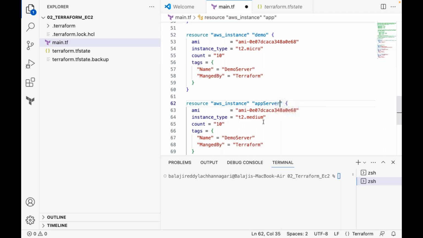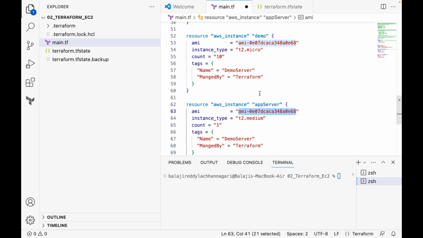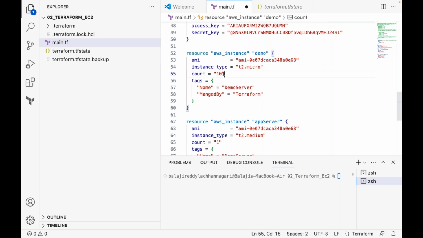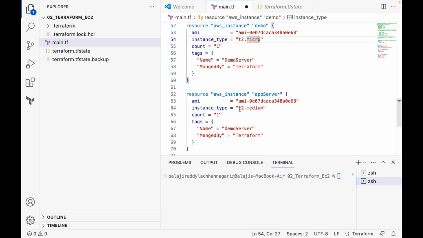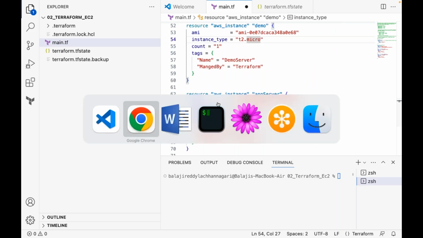something like this: T2.medium, two servers or one server with a different AMI. T2.micro, one server with a different AMI. Like this also you can define multiple resources. Let me show that one also.